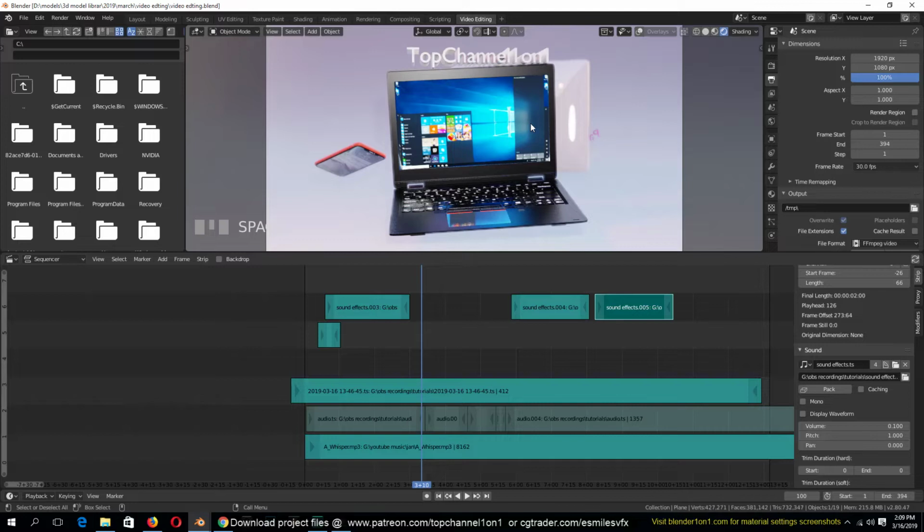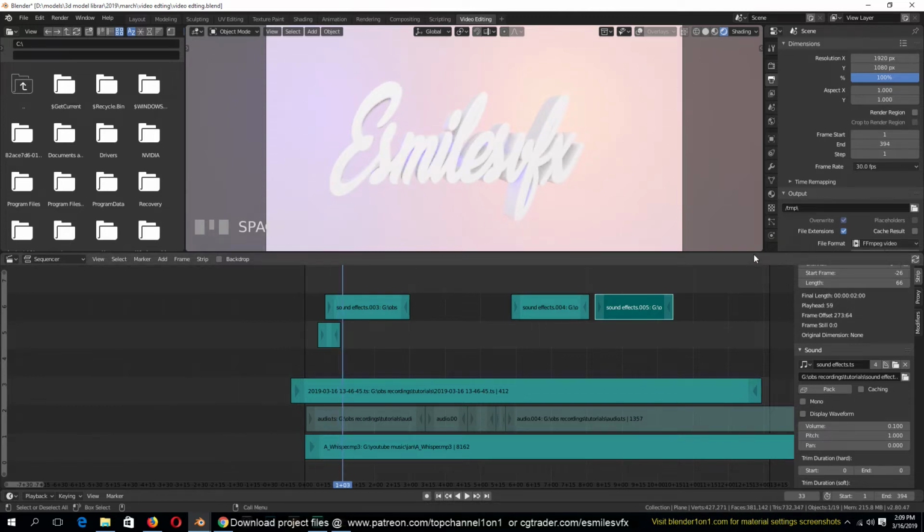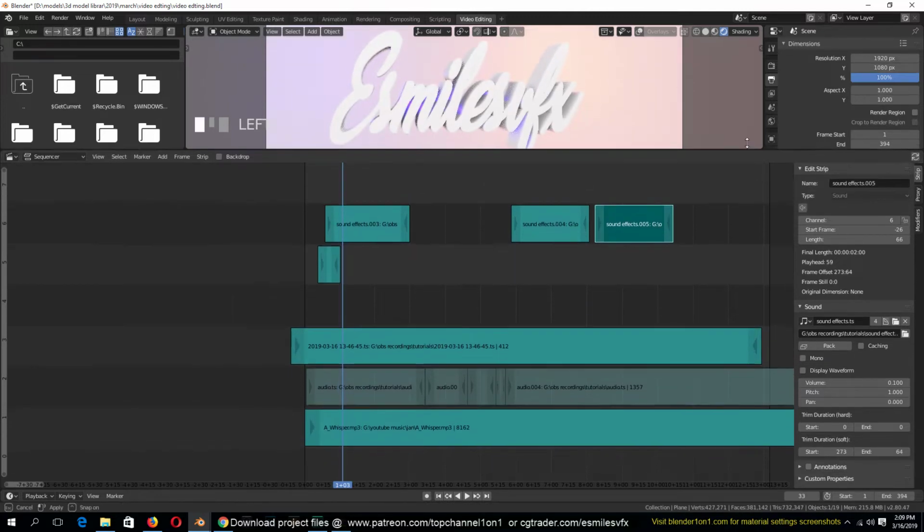So I'm looking at my OBS and it seems to be very laggy. Let me reduce this even further in the screen size.